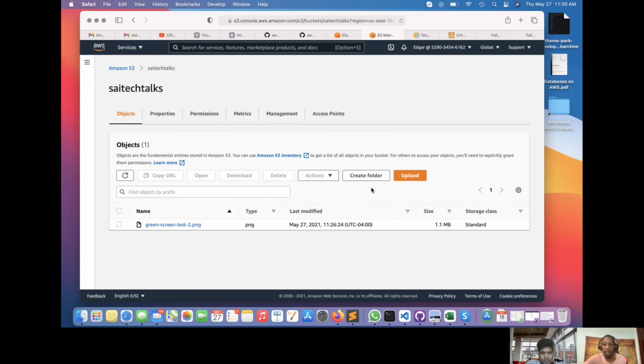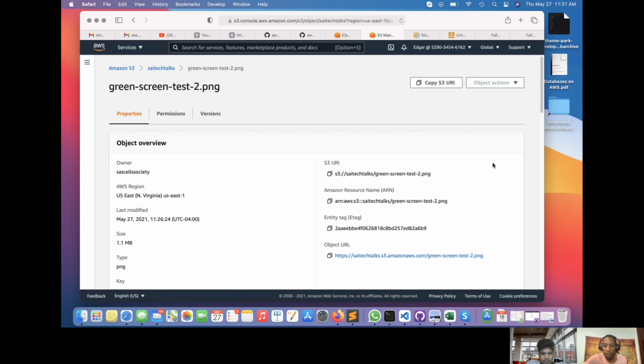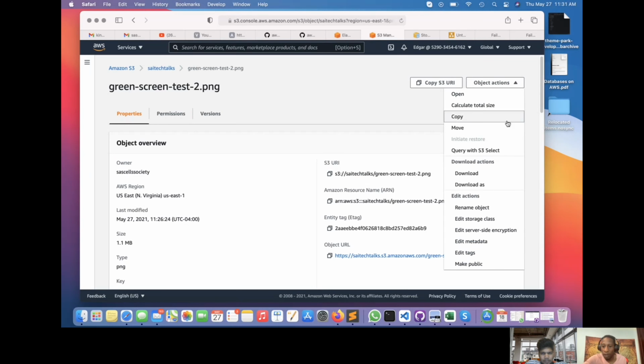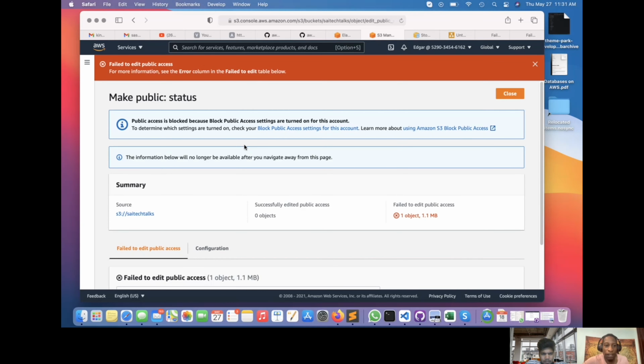I'm going to come back here and click on this. Object actions. I'm going to come here, like we said, object actions, and then say make public. So even if I turned off block public access, I still had to make it public here. The bucket failed to edit public access. Error, failed to edit the table.